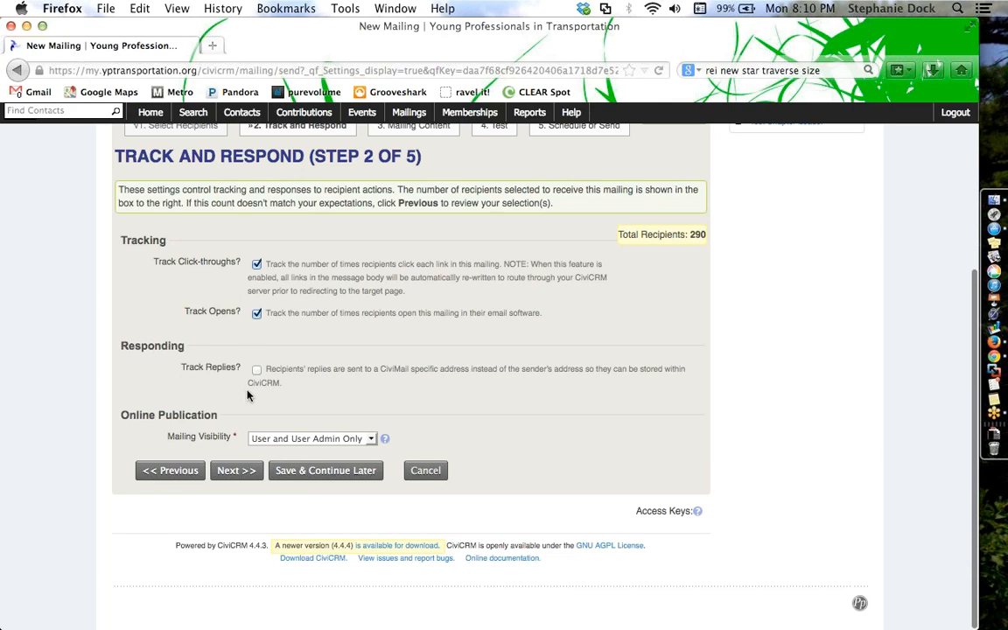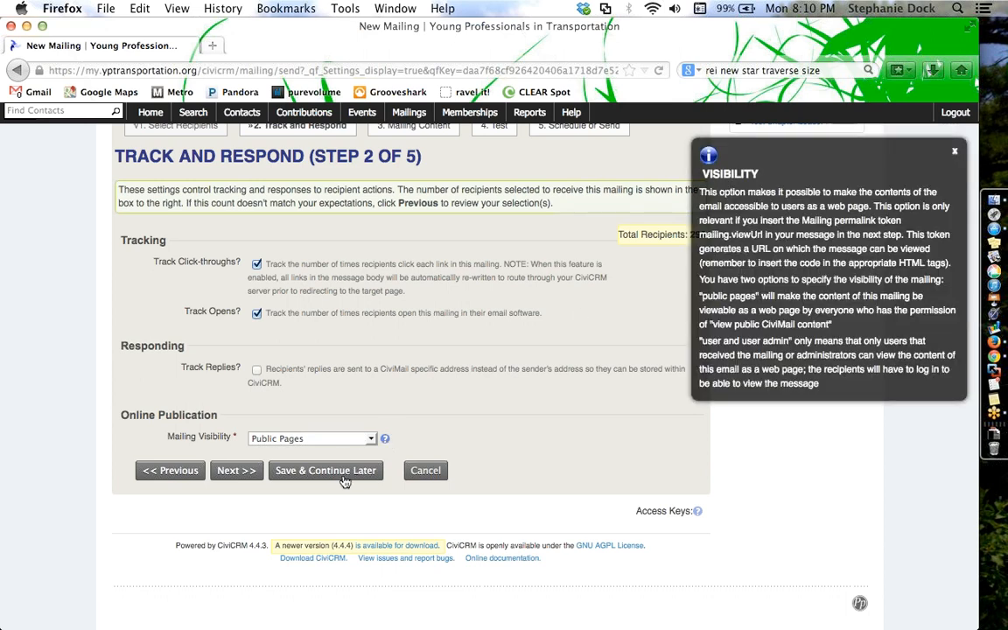We don't usually use track replies, but the mailing visibility, the name is not very intuitive, but if you go and create a public page, this is actually what I would recommend as the default, and I'll eventually try and figure out how to change the default so that's the one that comes up. And you can always click this question mark and it'll explain to you.